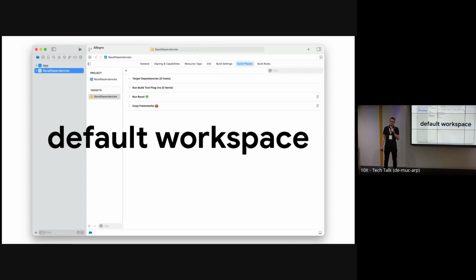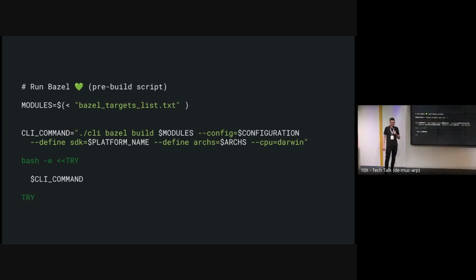By default, our workspace contains only two projects, the application project and the Bazel dependencies project. The Bazel dependencies target that is located in the project gets built before every other target gets built. And this project has two run phases. They are called run Bazel and copy frameworks. And the run Bazel script, in a very simplified version, is like this.